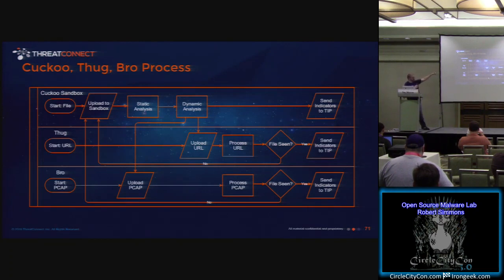It's uploaded to the sandbox. That sandbox performs static analysis, performs dynamic analysis. You want to take that output and send it to your threat intelligence platform. You then want to look at any URLs using Thug, and the PCAP from there you want to analyze using Bro. At the same time, those two tools are going to do their analysis, and then at the end, you're going to want to have some logic in the system which looks and sees, have you seen this particular file before? If you have seen it before, then send the output from this particular tool to your threat intelligence platform. If you haven't seen it before, send it to Cuckoo.